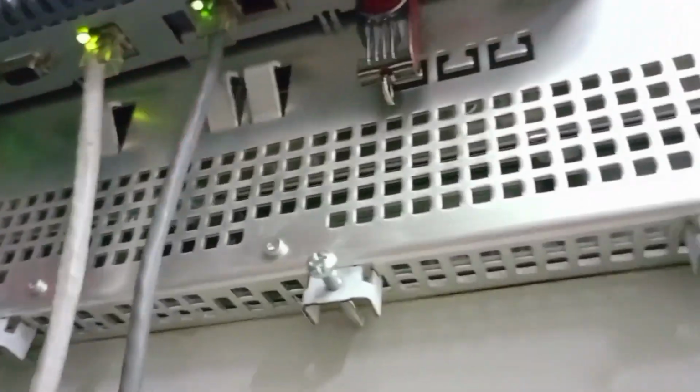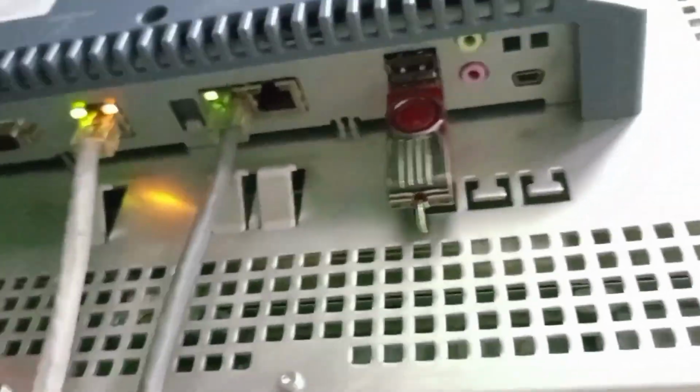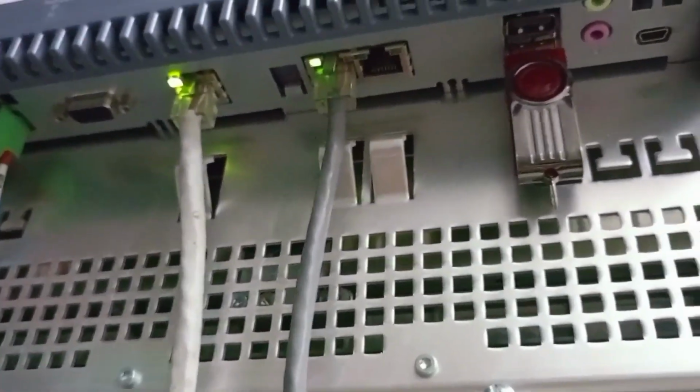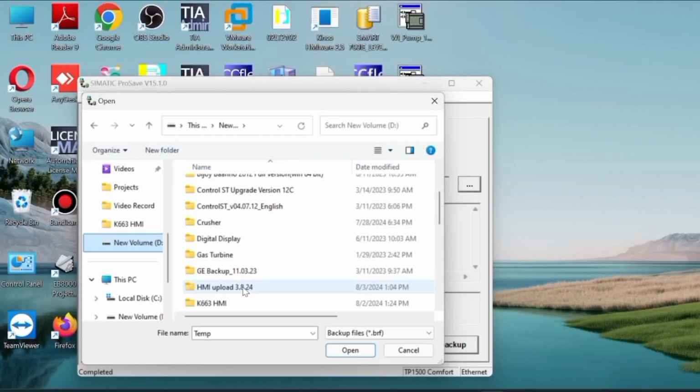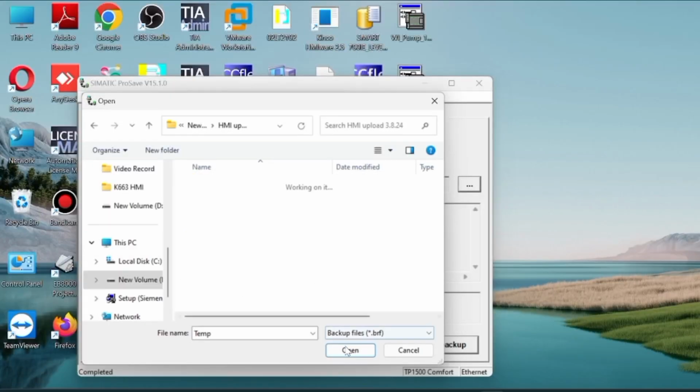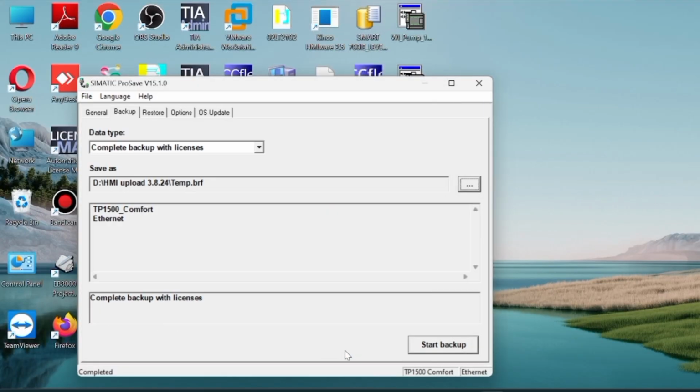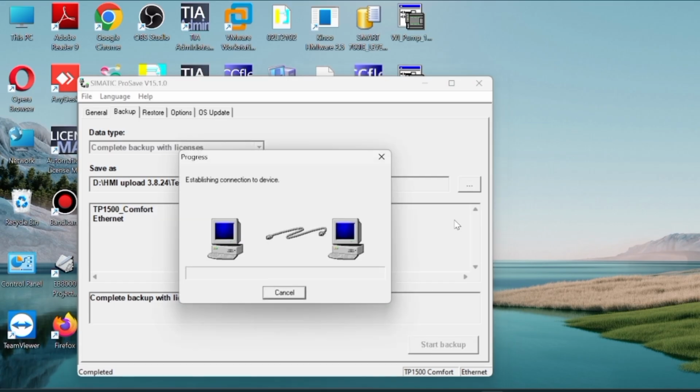On the other hand, if we connect the LAN cable to the Profinet LAN X3 port, then it will not be possible to upload or download the program from the HMI. To check this, we connected the LAN cable to the X3 port and then selected the folder where we want to upload the program. Then when we clicked the start backup button, after some time we saw an alarm, so it is not possible to connect the LAN cable to the X3 port.